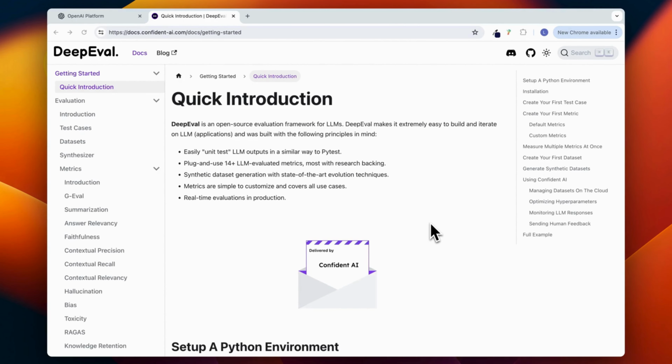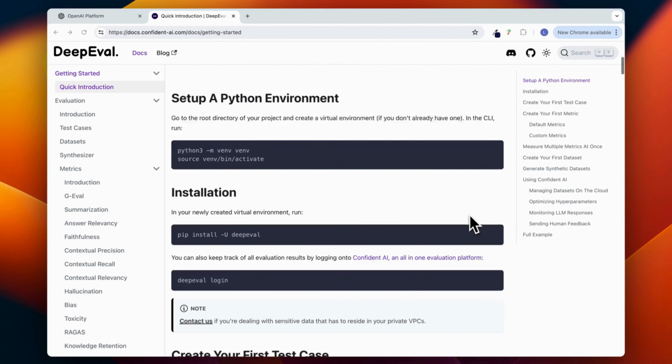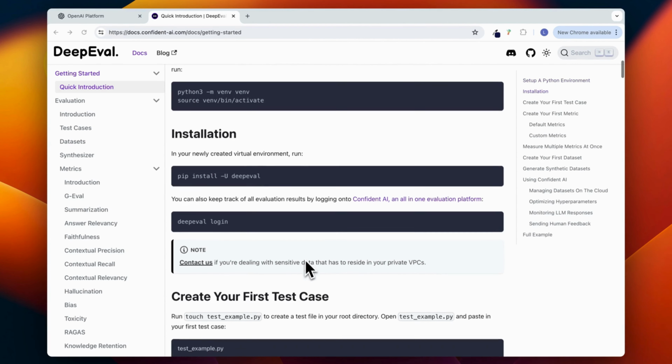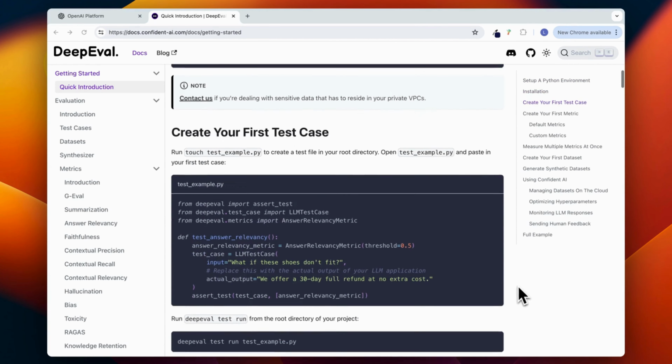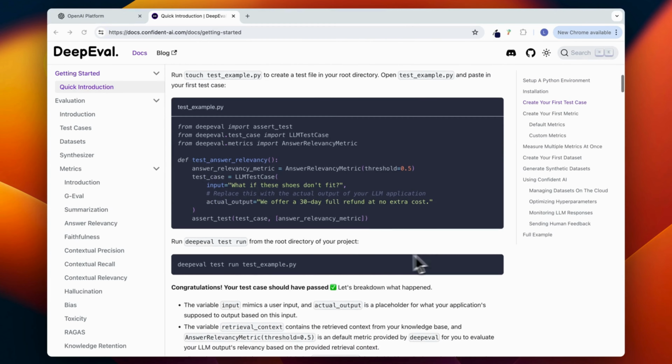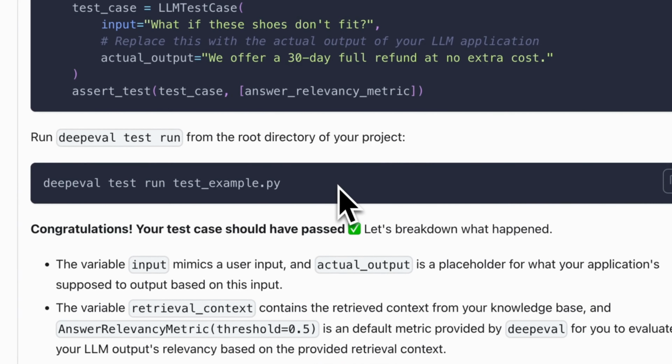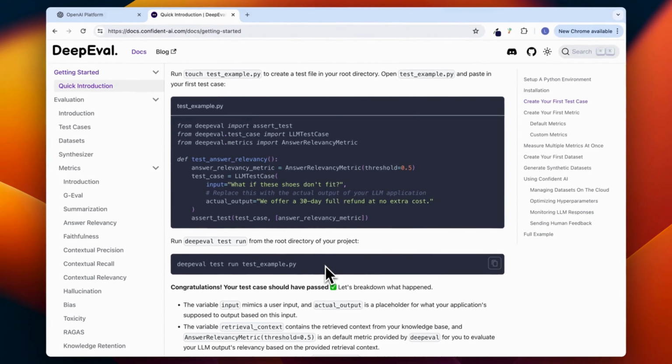Okay, I'm flipping to the documentation very quickly because this is a part where some people might get tripped up. So we've been working through in this video the quick introduction on the deepeval documentation page. So we set up our Python environment, we installed deepeval, we logged into the Confident AI web UI platform if we wanted, and we've got our code. And the next step, if we're following along directly in the documentation, is to run this command, deepeval test run, on the file that we just created.